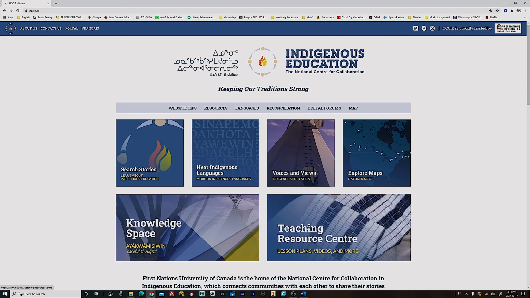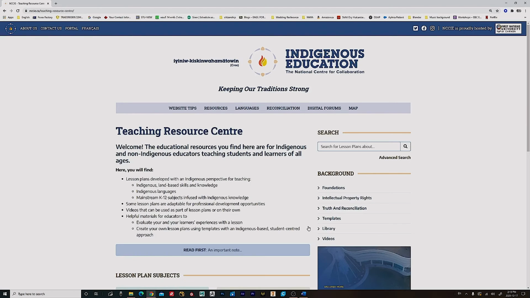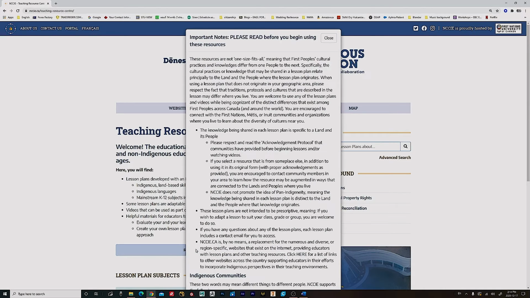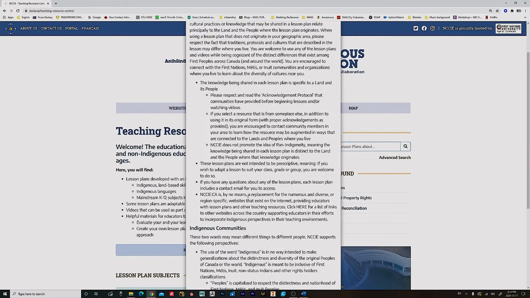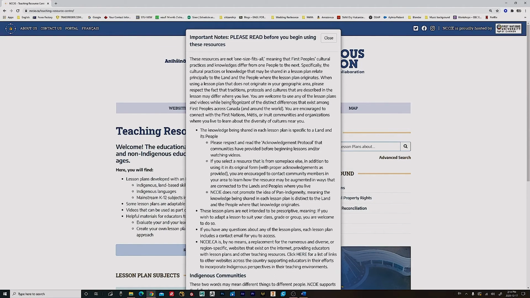So I'm going to go right now to the Teaching Resource Center and focus our time here. On the landing page, you'll see a short intro, and we encourage you all to go here and click on the Read First button and just read through this to begin with. On this page, we're just emphasizing that the resources in the Teaching Resource Center and everywhere on nccie.ca are not one size fits all, meaning that First Peoples' cultural practices and knowledges differ from one people to the next.